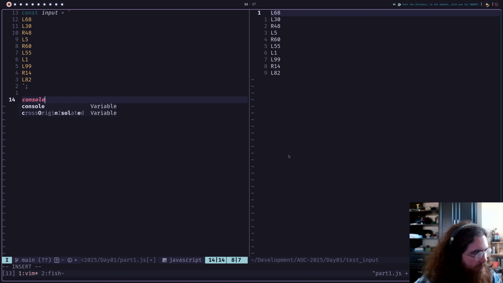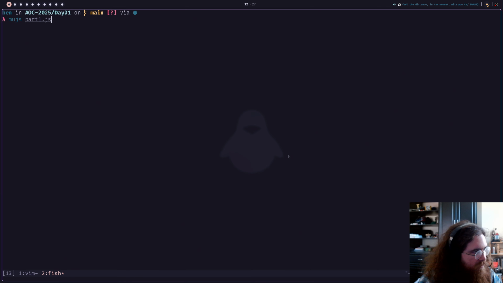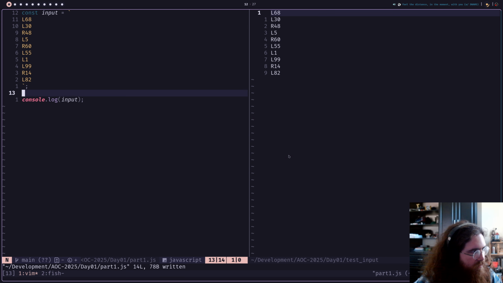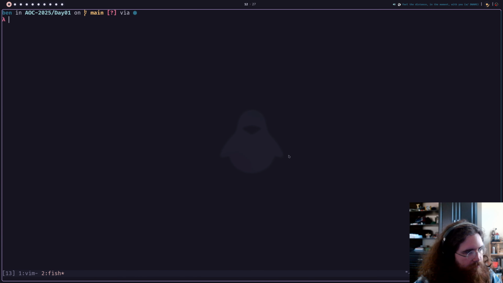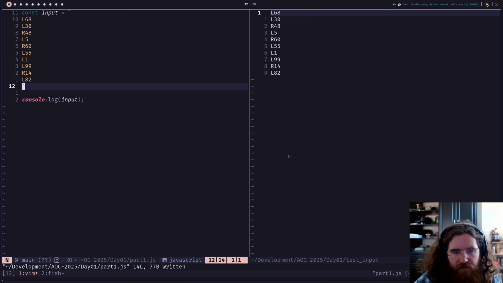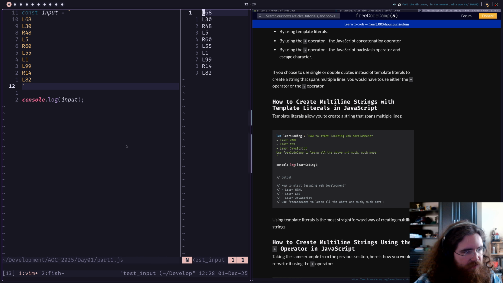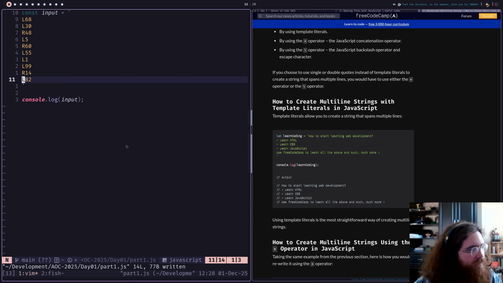And then we can probably console.log input and... really? Am I crazy? Template literals. I mean, isn't this exactly what we want? Or am I crazy?